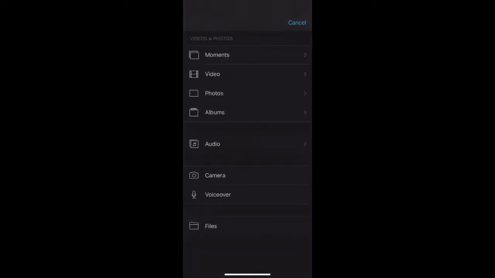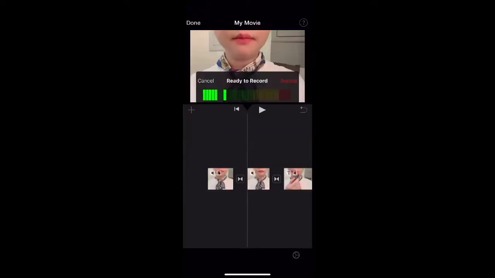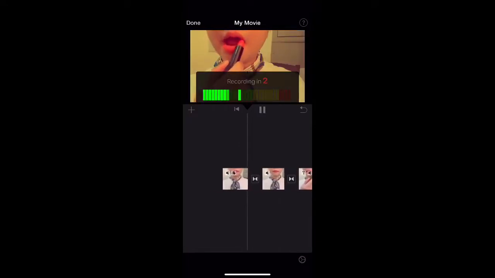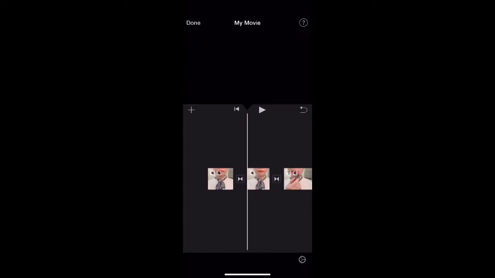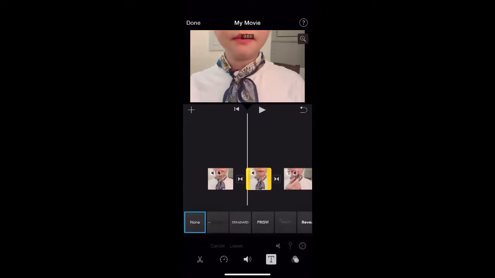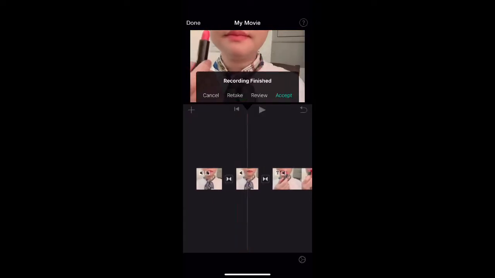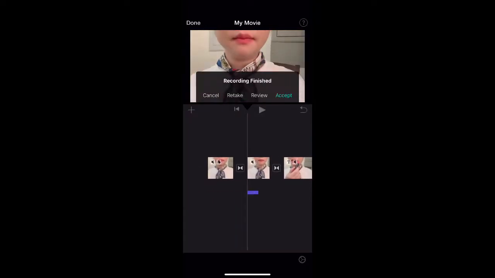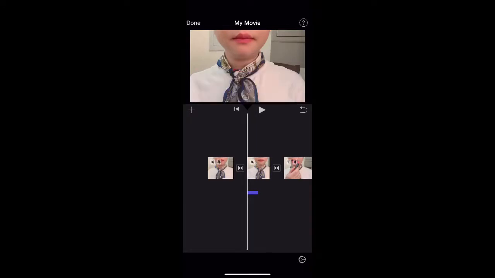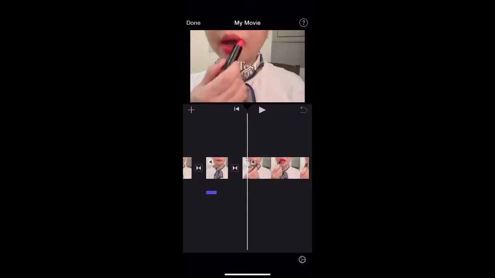You can create your own voiceover. Click that bottom part, voiceover, and click record. 3, 2, 1, then start speaking to record your voice. Once you finish the recording, click stop. You can cancel, retake, review, or accept. If you click accept, then the audio will be on the lower part of each clip, which is on the blue color.